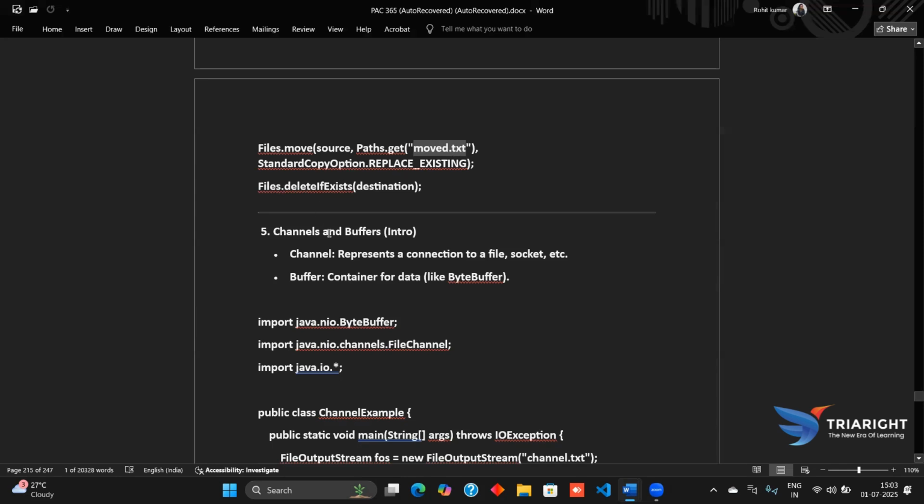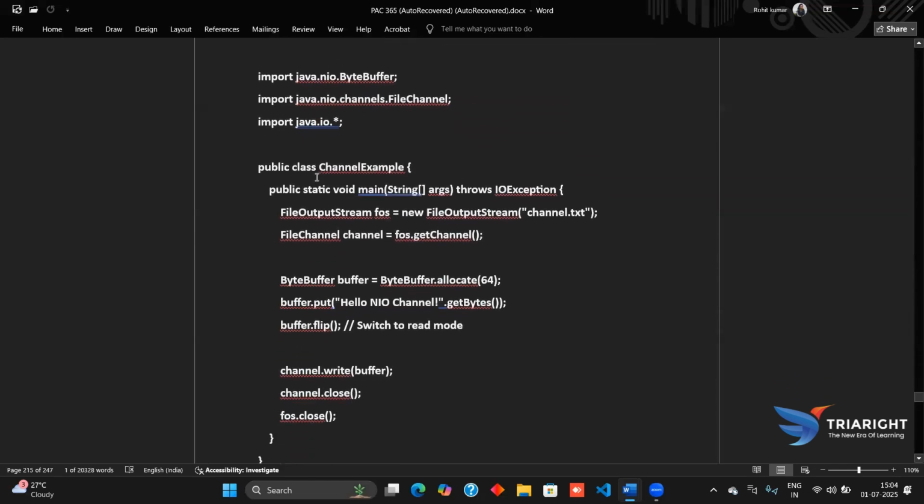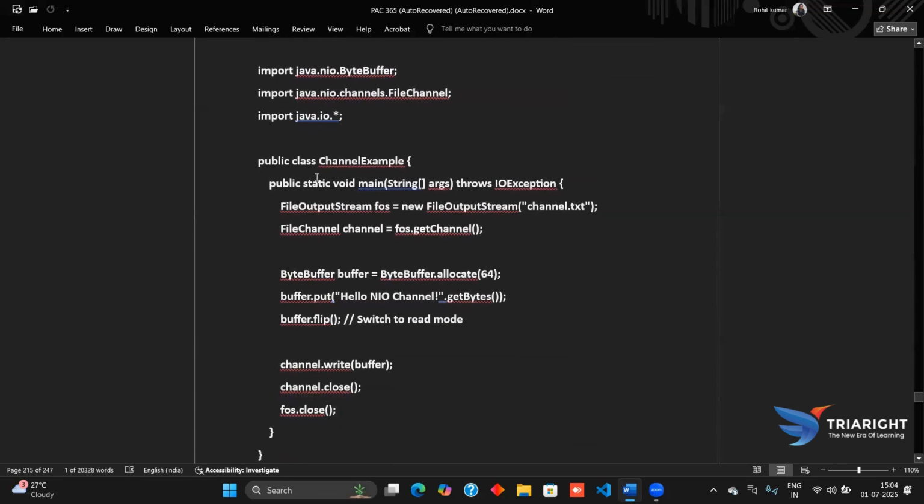Now channel and buffer intro. A channel is a representation of a file, socket, etc. And a buffer is a container for data, like ByteBuffer. We'll import this from java.nio.ByteBuffer, and import other classes such as java.nio.channels.FileChannel. Similarly, we will copy other imports such as java.io.*.